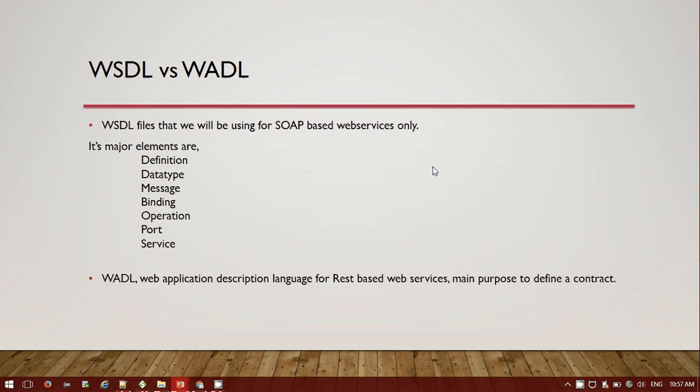Coming to the WSDL file, what are the different components? There are more than 10 or 11 components, so I am coming to the major elements that are important. The first one is the definitions. The definitions element is the root of the WSDL file. It defines the namespace and the web services that I'm going to access.